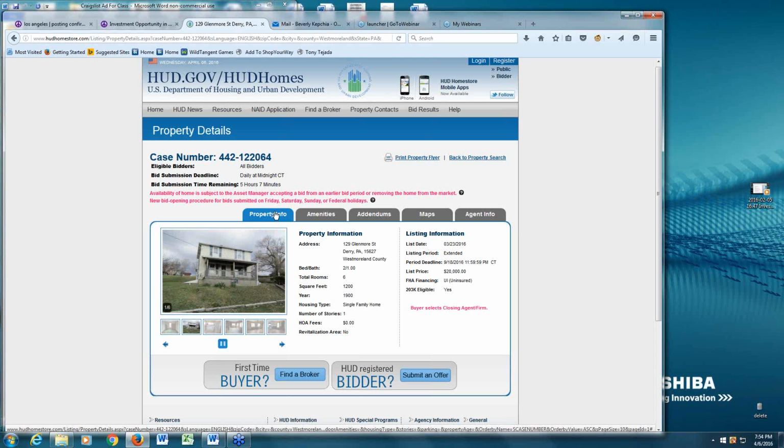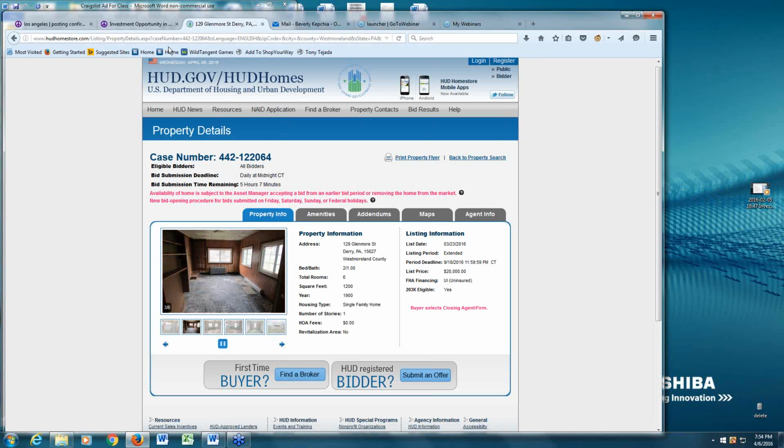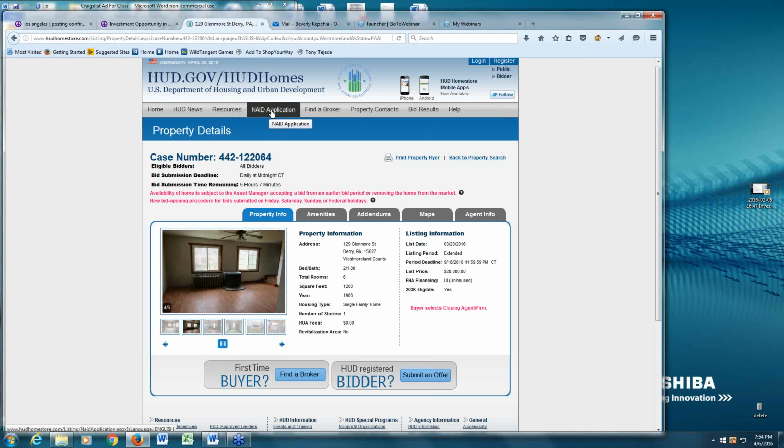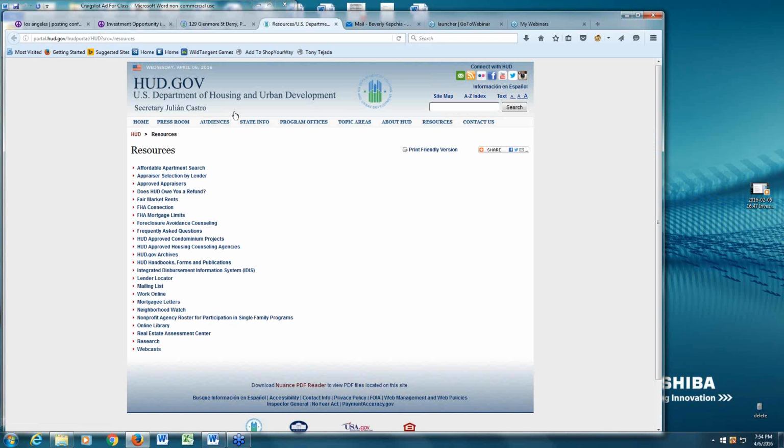I bet you could contact HUD and they would give you their listing guidelines for free. In fact, you might be able to get them on here. If it's not on the individual listings, Bev, but if you see up top of the bar where it says Home, HUD News, Resources, NAID application, find a broker. If you look maybe under resources or even NAID application, well, there you go right there. There's all kinds of information you can look at, and it'll describe.